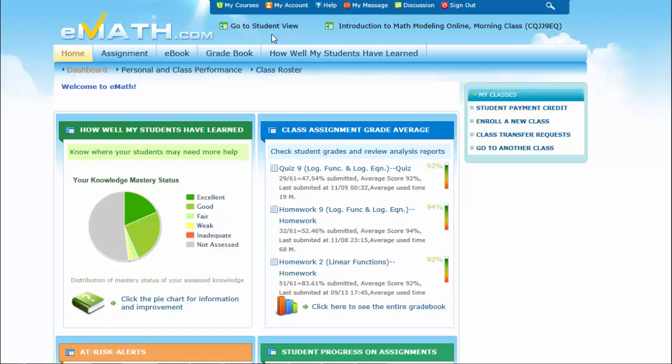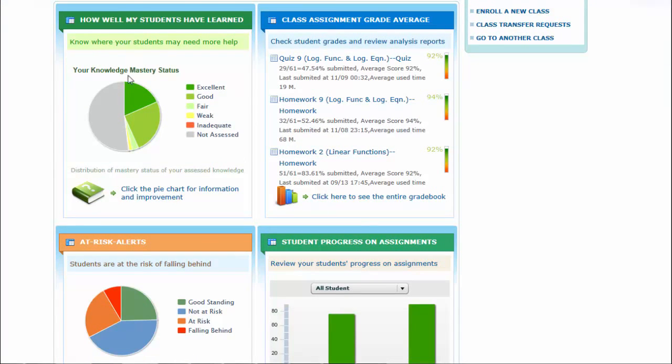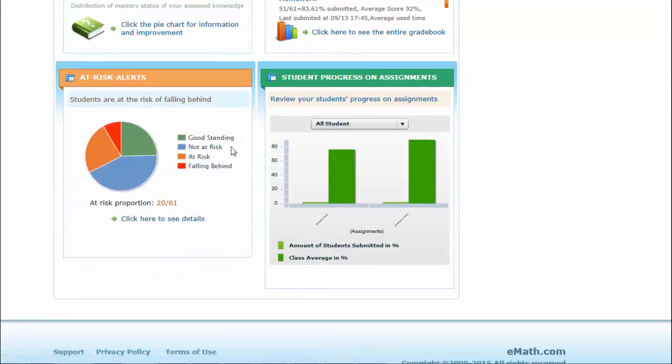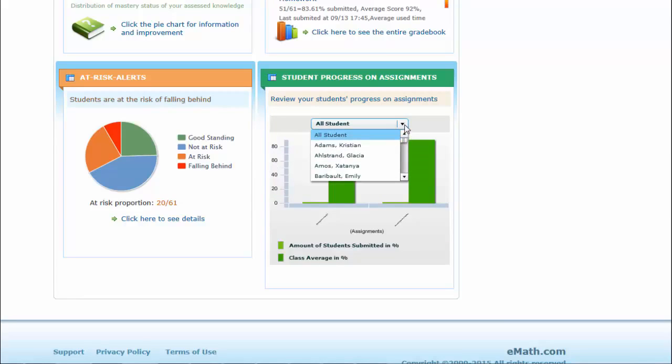In the case that you are teaching more than one section or course, you will be brought to the My Courses page. The homepage contains 3 subpages: the dashboard, personal and class performance, and class roster. The dashboard displays an overview of your course using 4 topics: how well my students have learned, where you can click the pie chart to view your students' strengths and weaknesses, class assignment grade average, which displays recent assignment submissions, at-risk reports, which shows you who is at risk of failing or falling behind with options to intervene, and student progress on assignments, which displays the number of students who have submitted by assignment, the average number of submissions, and the average time spent on each assignment.